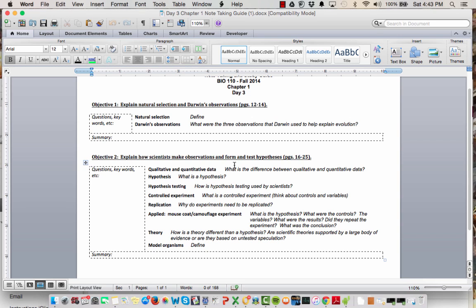Explain how scientists make observations and form and test hypotheses. You'll see here I tell you which pages you're supposed to look at, pages 16 to 25. Within this guide, the best way to use them is to look at these bold terms and leave them just as they are. But to the right here, look at the question I asked in italics.